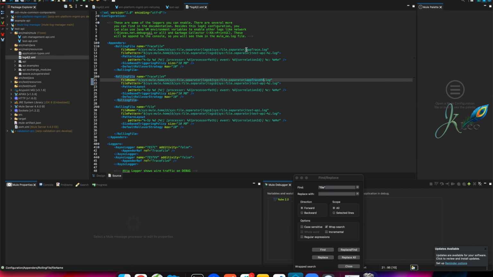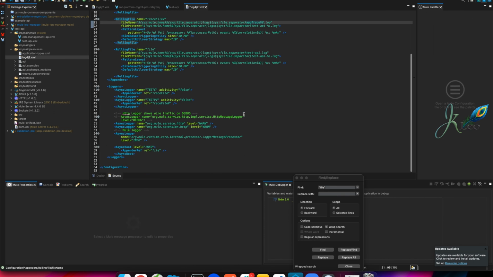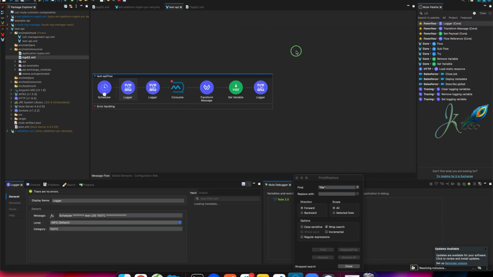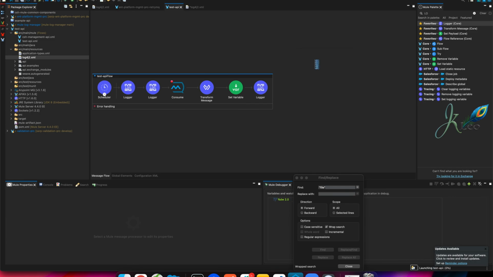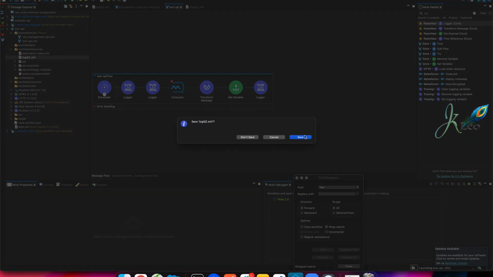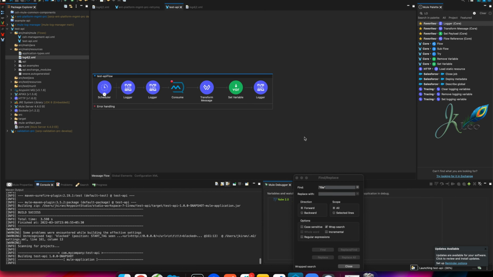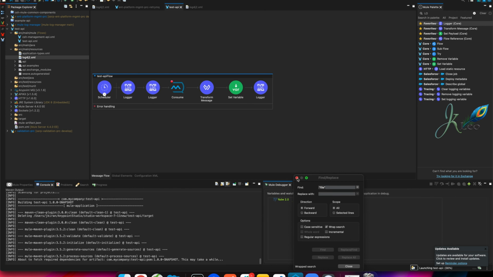The log file name is apptrace, and the rest of the info logs for the application, everything will be generated in the test API dot log, because this is info and we are referring it to the rolling file. Hope you got that sense, and hope I made some sense of what I'm explaining. Just save the changes, running it.